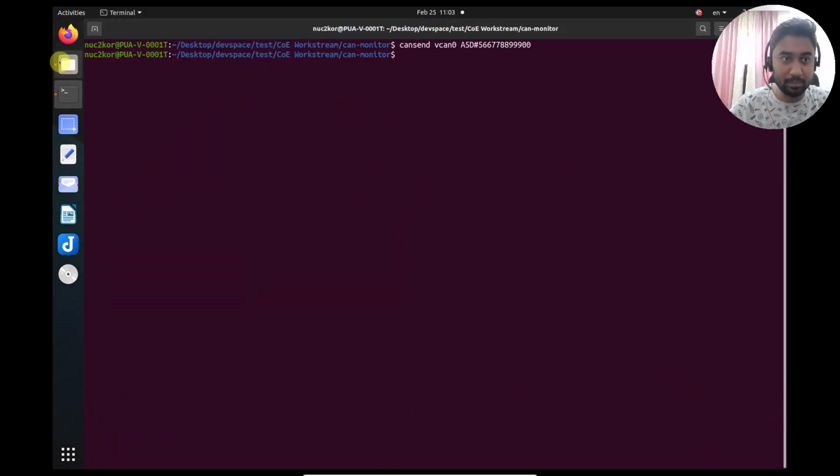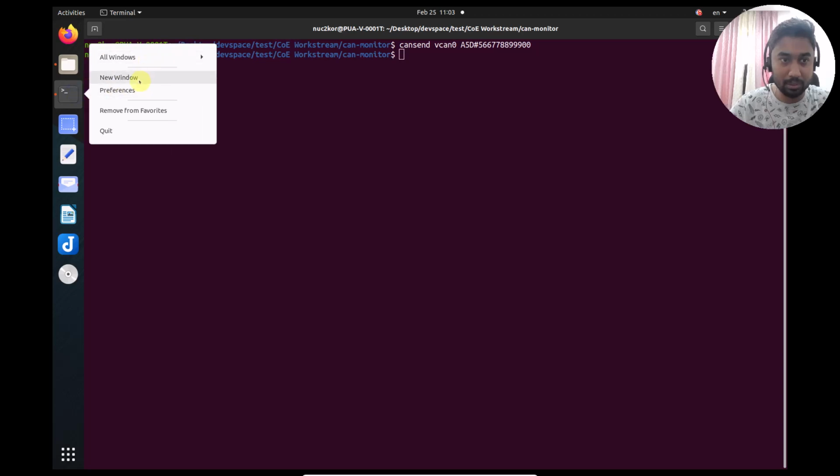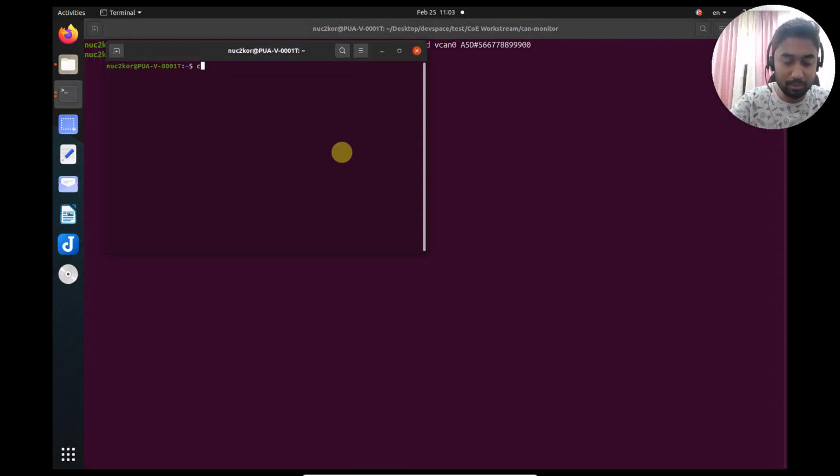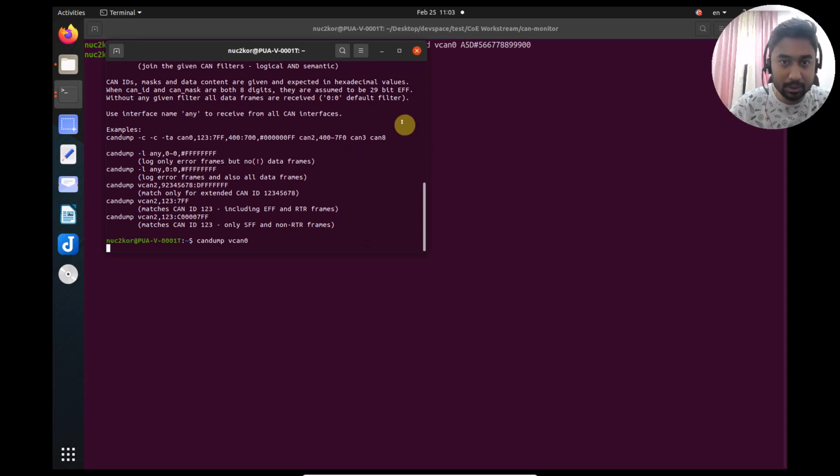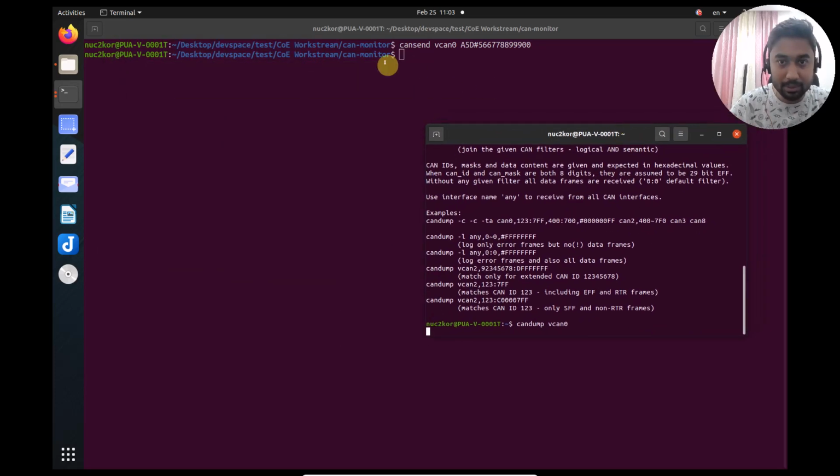We'll just open a terminal. Let me open one more terminal over here. We'll run the candump utility over here, on interface vcan0, and we'll run it continuously. Okay, so candump is running.